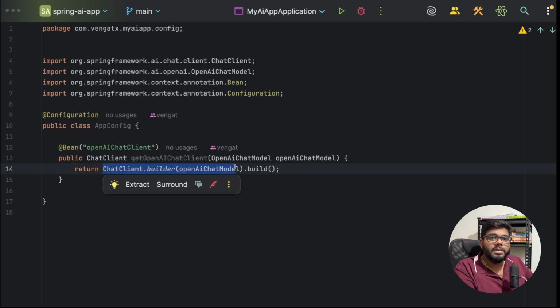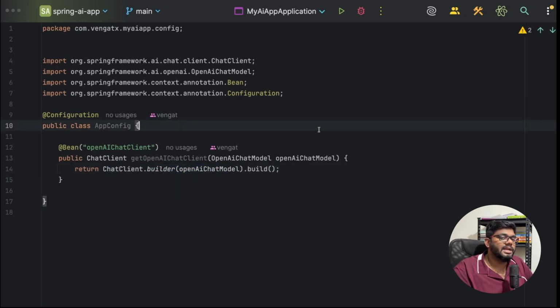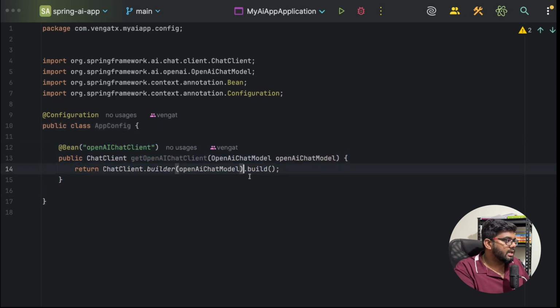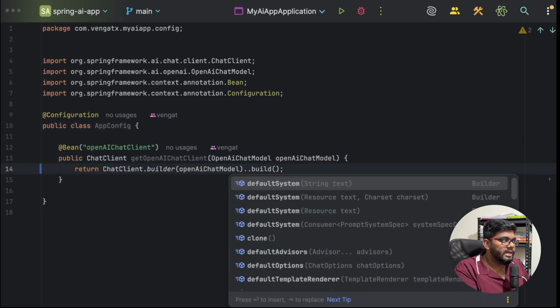So it's a separate bean only for a specific model. Likewise, I can create multiple beans. Basically, it's one application which has multiple model connectivity. In that case, you can go ahead with this. You can use either of these; there is no harm in that. I'm going to stick with this one only. If you see, after this builder, if I type dot, you can see a defaultSystem option is coming.